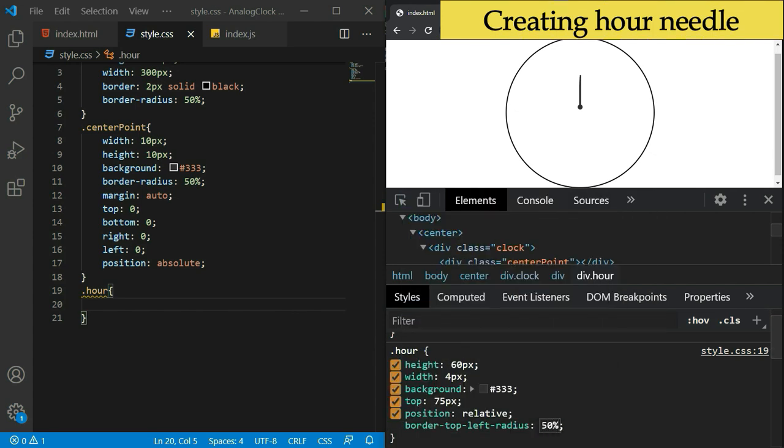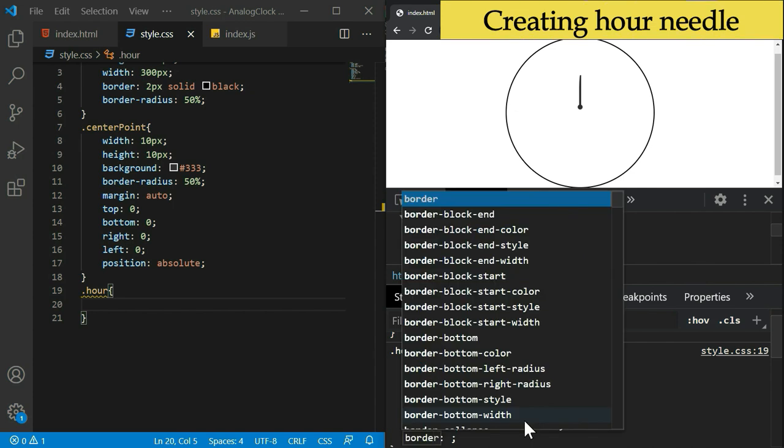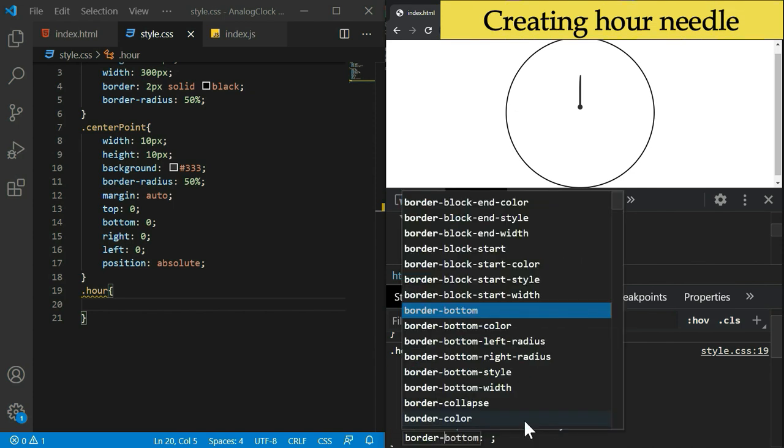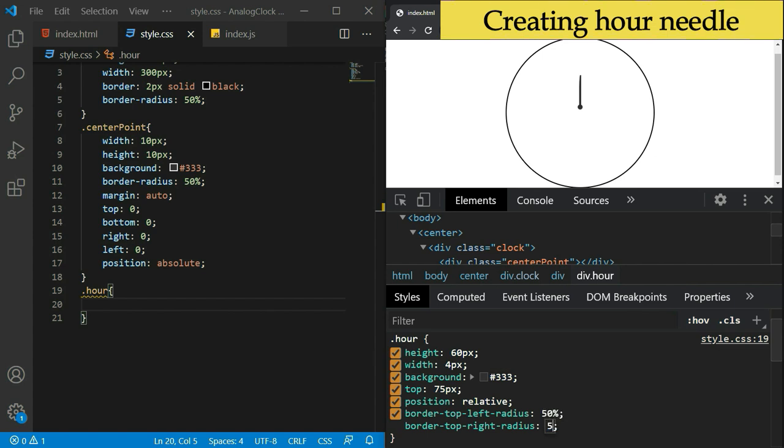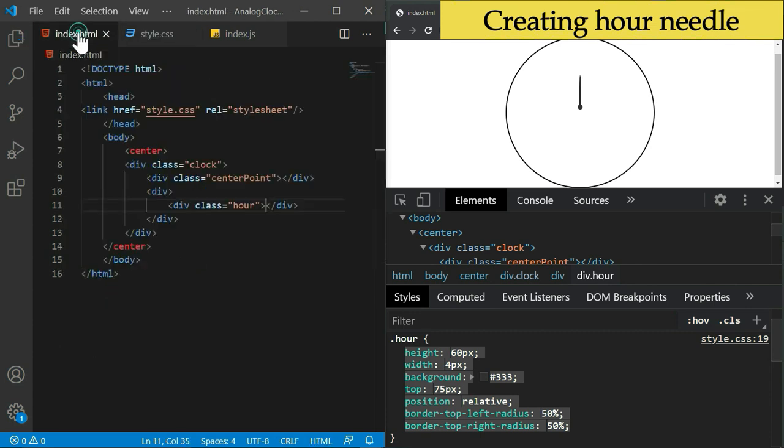Now we are going to give the shape to the division so that it appears like a needle. So we have the top left radius and top right radius that we are going to change, and now we have the pointed division. So now for this needle, we have the CSS ready. Let me save this and we go back to the index.html.